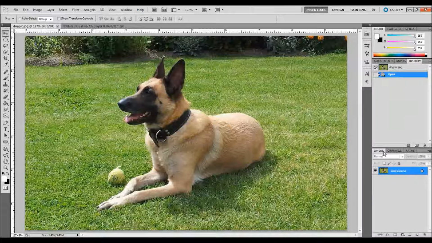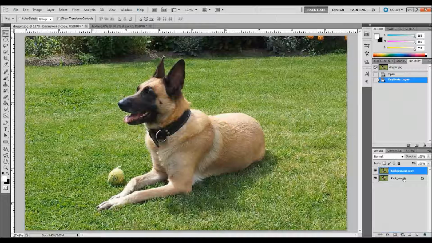If your Layers palette's not up, which it should be, go up to Window at the top, down to Layers, and open up your Layers palette. And go ahead and make a copy of that background layer. You can press Control J on your keyboard to do that. You have to have your layer selected first. Or you can just click and drag that layer into the New Layer button down at the bottom. And then you'll have a copy of your background.